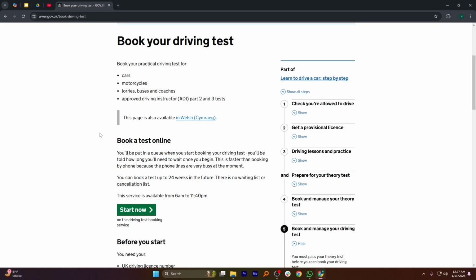You can book your test up to 24 weeks in advance, but note that there is no waiting or cancellation list. To complete the booking, you'll need your UK driving license number, a credit or debit card for payment, and your driving instructor's personal reference number if you wish to check their availability. You can also check the cost of your test before beginning the booking process.